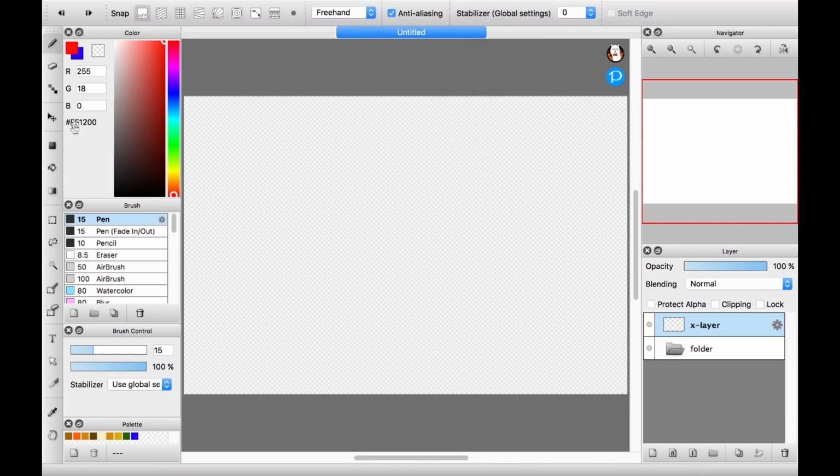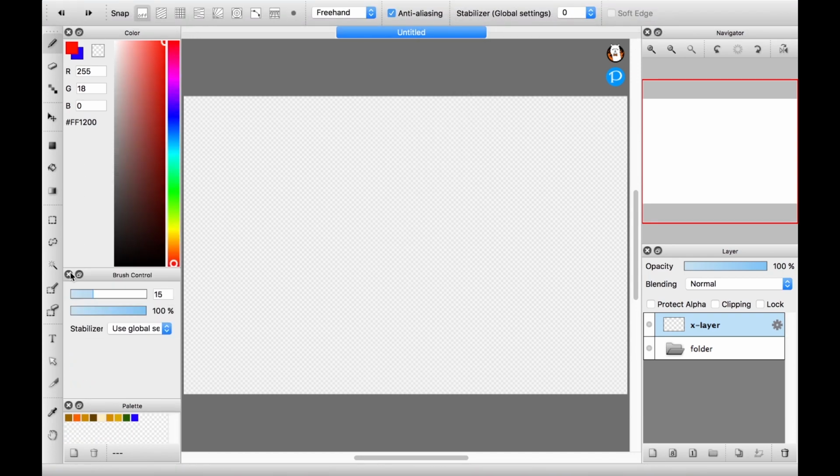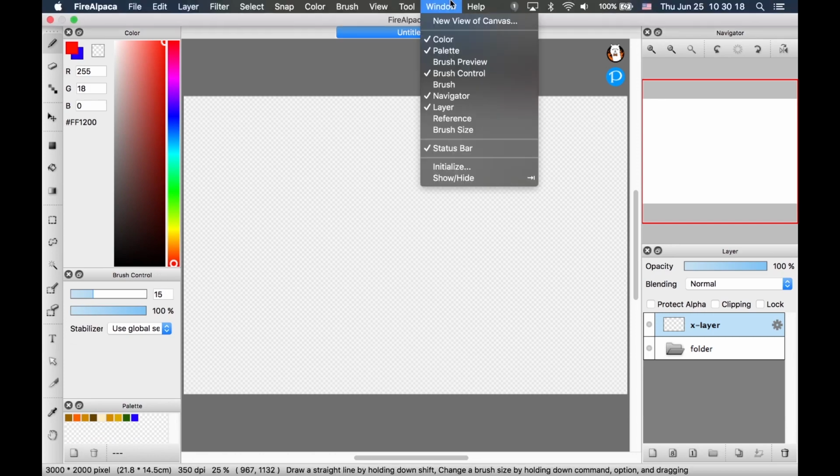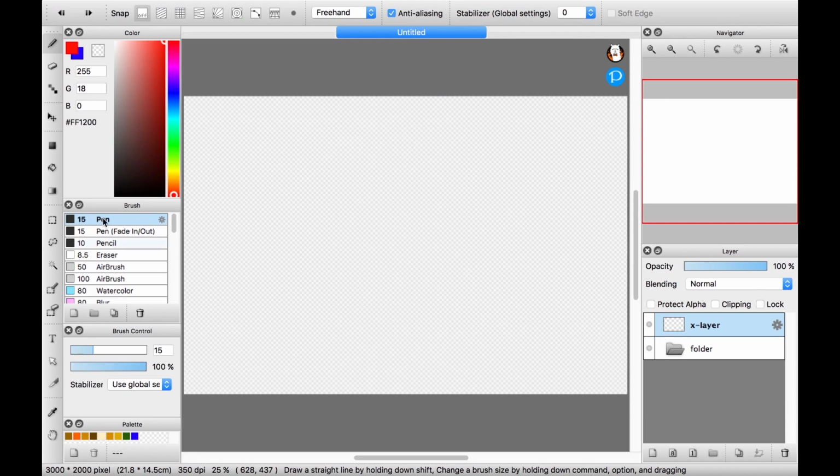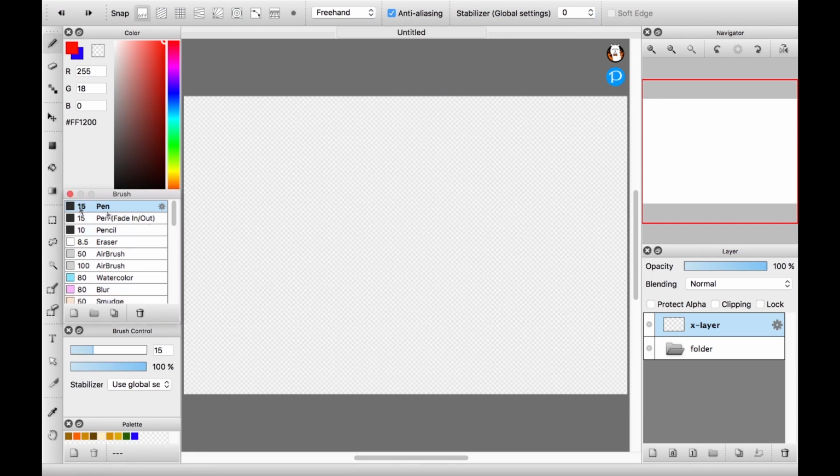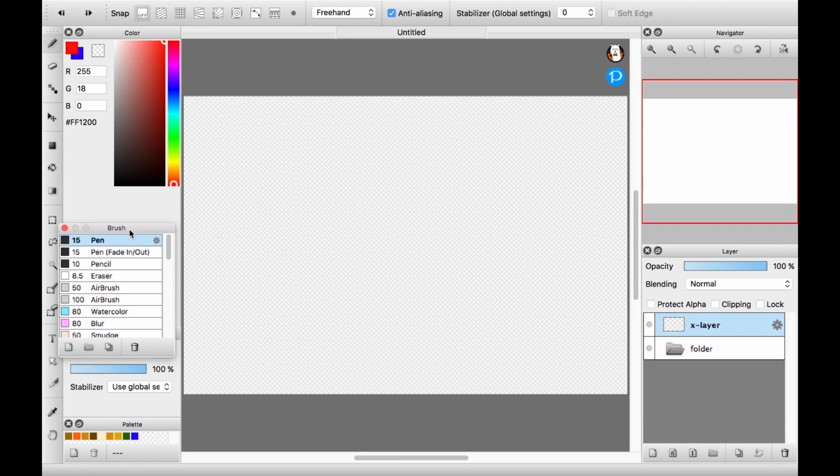And if you accidentally X out of one of these, it's like, hey, where'd it go? You can always do Window, Brush, or whatever you wanted, and it'll just appear there again. And if it appears like this, well, big deal. Just plop it back in.